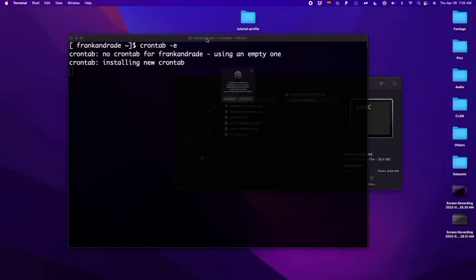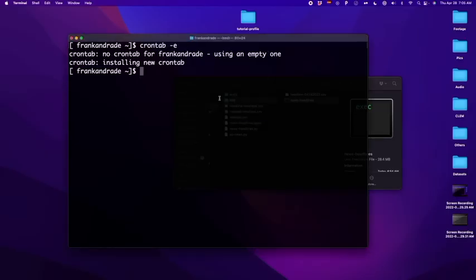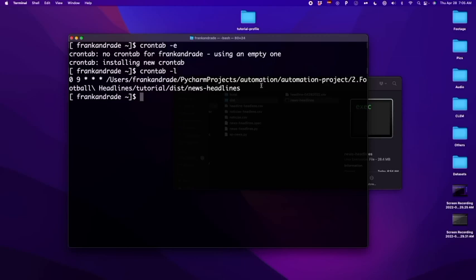Now I press enter, and we're gonna get this window, and we have to press OK to give permissions. So I press OK, and now this was successfully created. And to verify this, we have to write the command crontab -l. So we're gonna list all the commands that were created. I press enter, and now you see that one of the commands is the one we just created a second ago. With this we're telling our operating system that we want to run this executable at 9 in the morning every day.